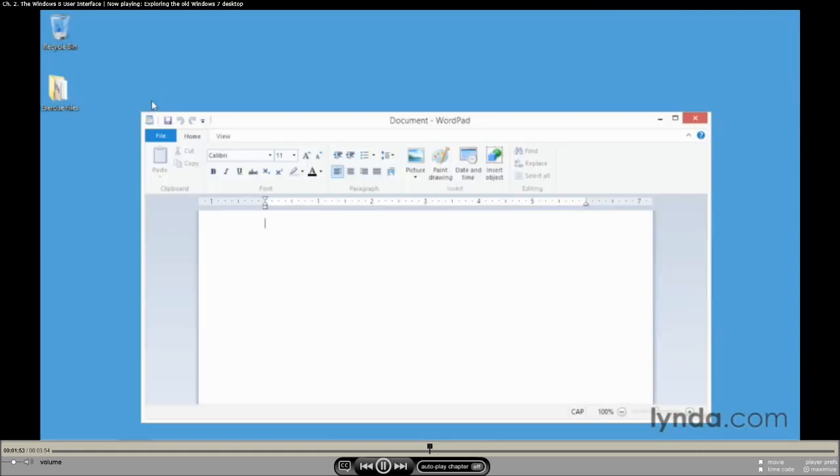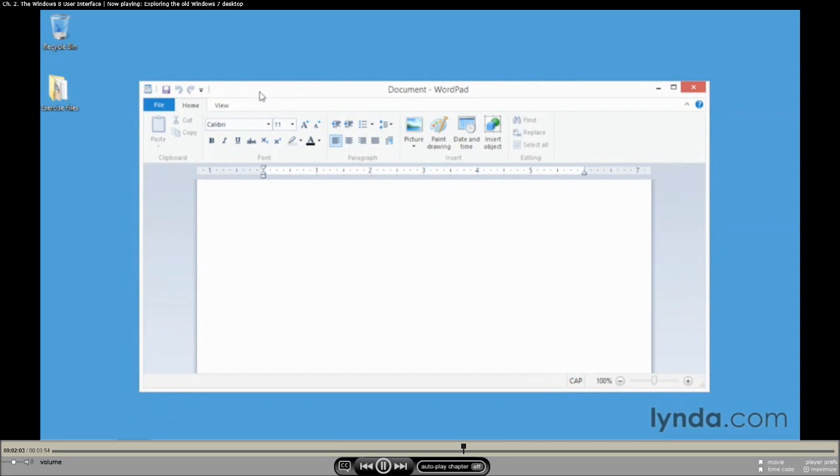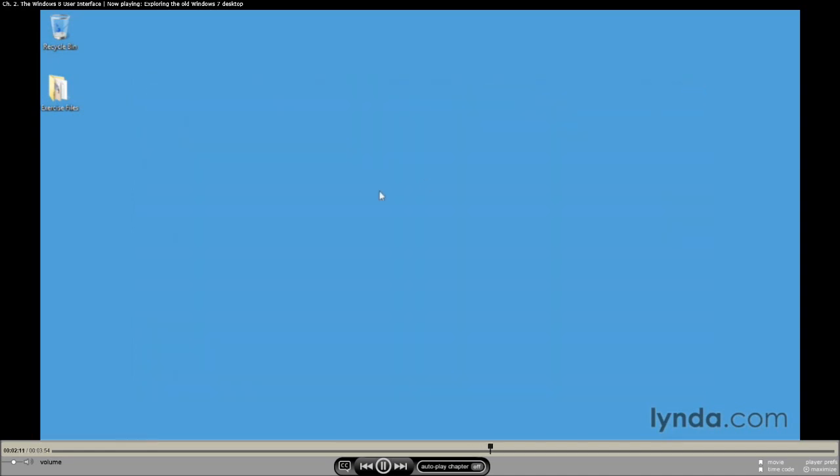And notice it takes us to our old desktop environment before launching WordPad. It's not a Metro app designed for Windows 8, but we can still use it here in our old desktop environment. Now, we will be working with WordPad a little bit later on, so let's just close it up for now by going to the top right-hand corner and clicking the Close button.